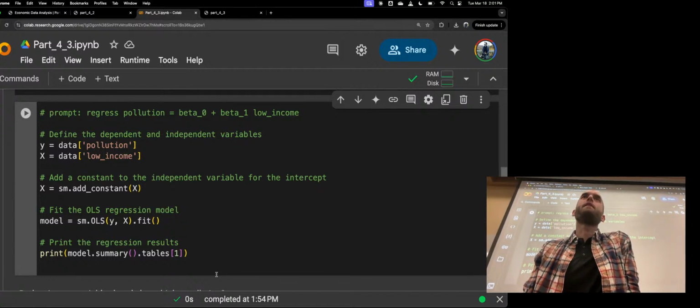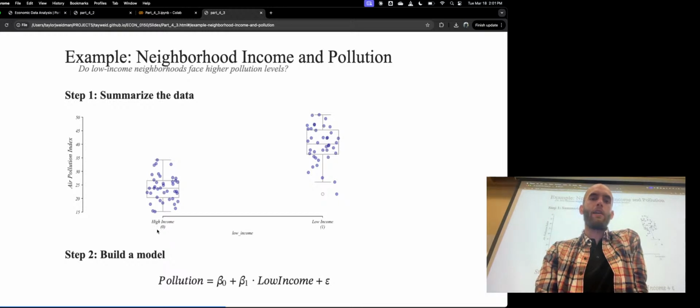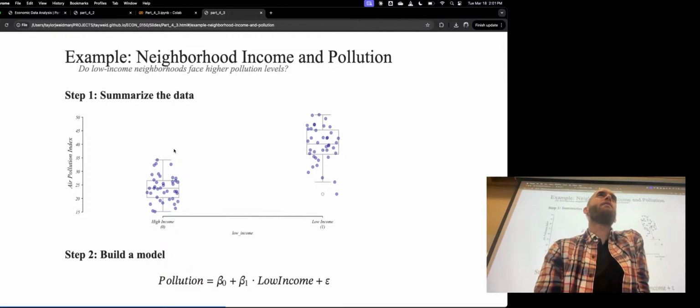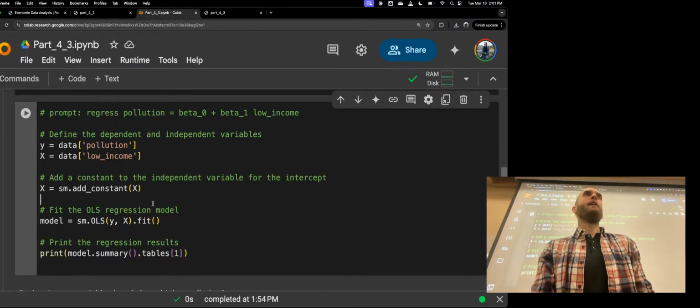Okay, someone tell me, what's the average temperature in the non-low income group, the high income group? What's the average temperature here? Okay, and what are we doing to get that number? Like, what are we interpreting? The y value when x is zero. Yeah, nice. So our beta 0.